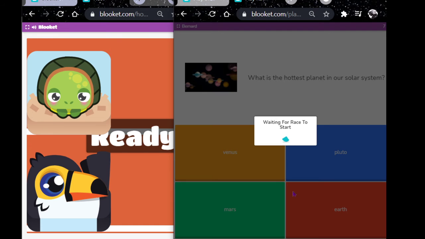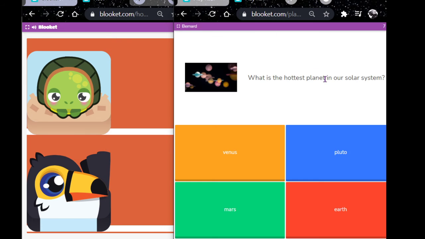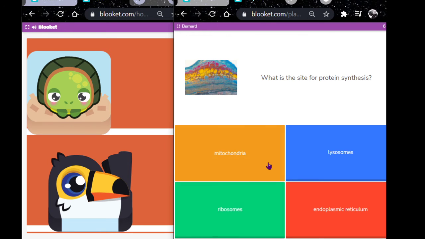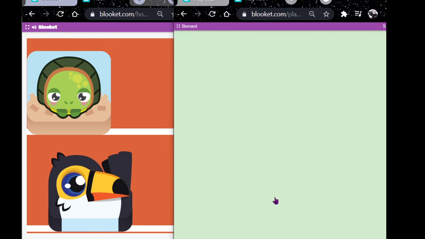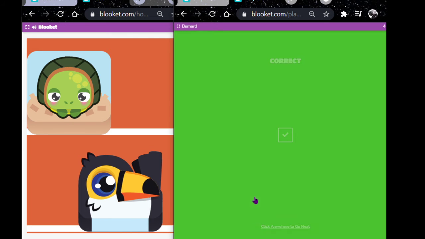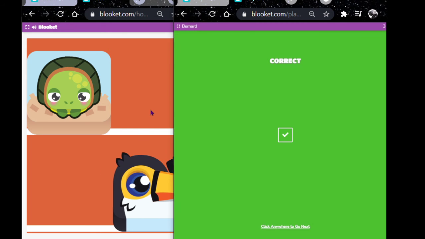Your goal is to be the first one to answer 7 questions. Ready, set, go! What is our planet in the solar system? It's Venus. As you can see in the teacher view, it will show you the first person who is getting the answer correctly. Photosynthesis is ribosome. The longest bone in the body is the femur. So questions are being repeated.